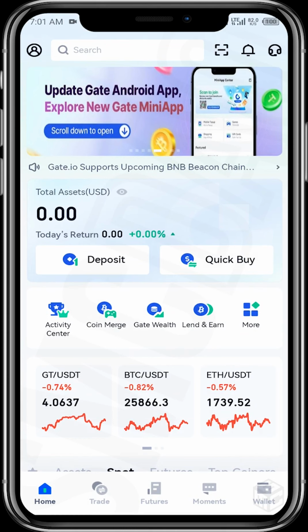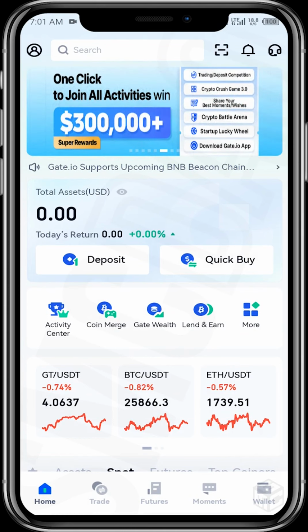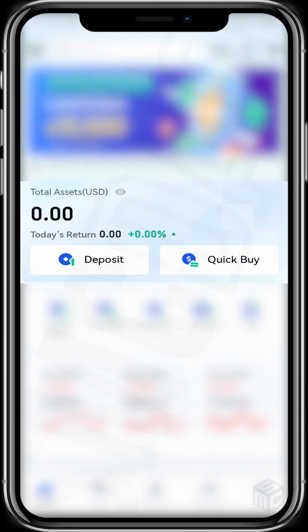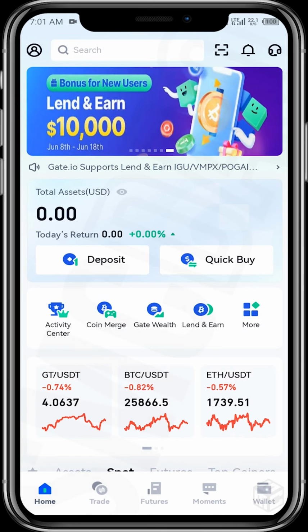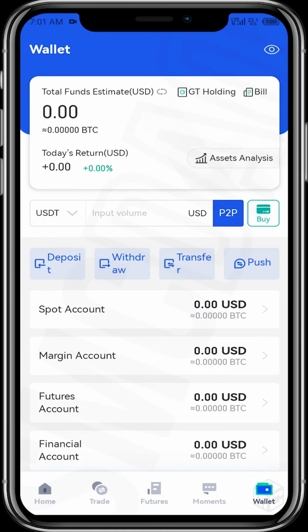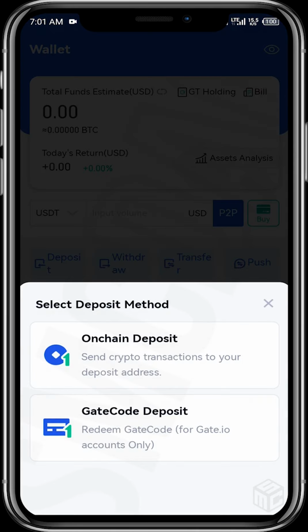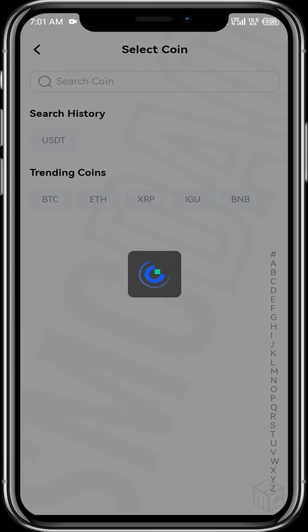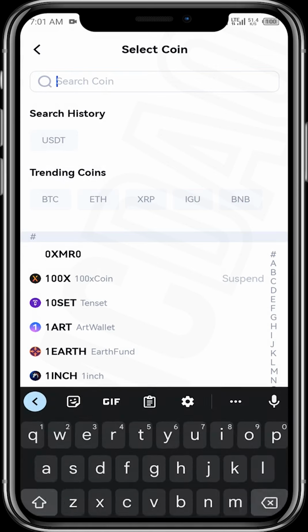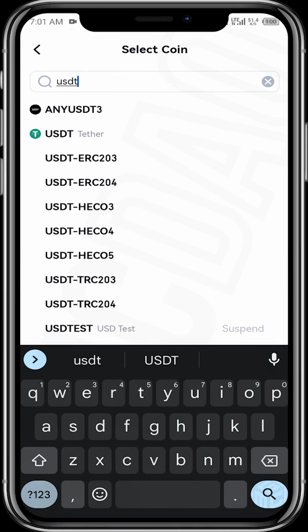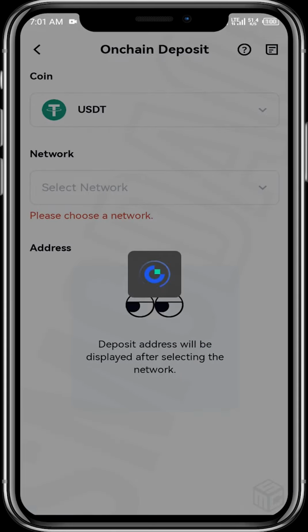Next thing we need to do is to fund our exchange, okay? So you have to fund your exchange with USDT. As you can see, I have 0 USD on it. So to fund, you just tap on wallet, then you tap on deposits, and then you tap on on-chain deposits. Okay, then you search for USDT and then you tap on USDT.